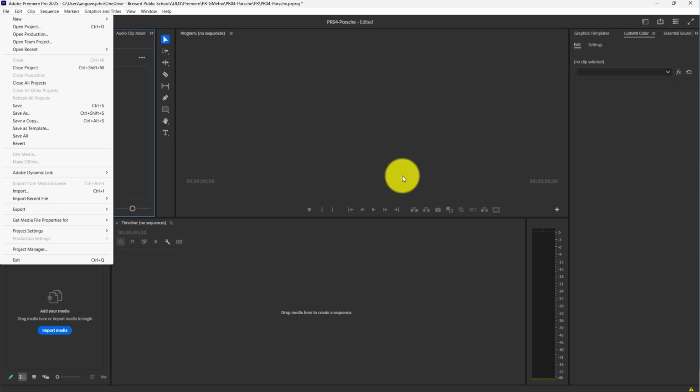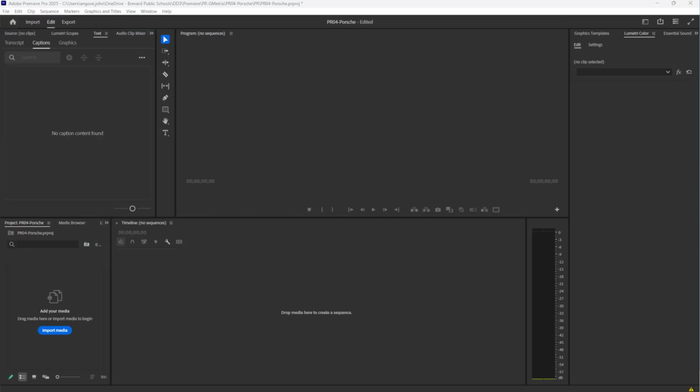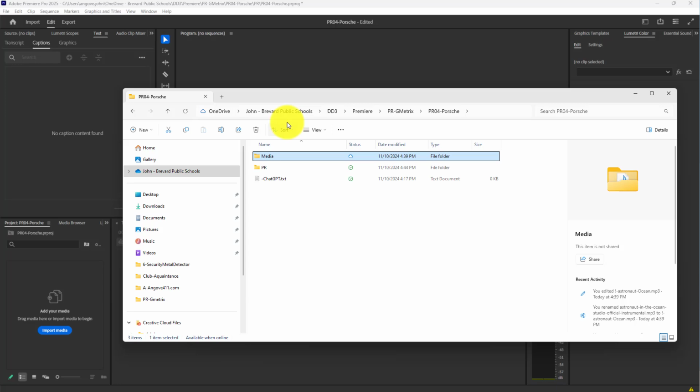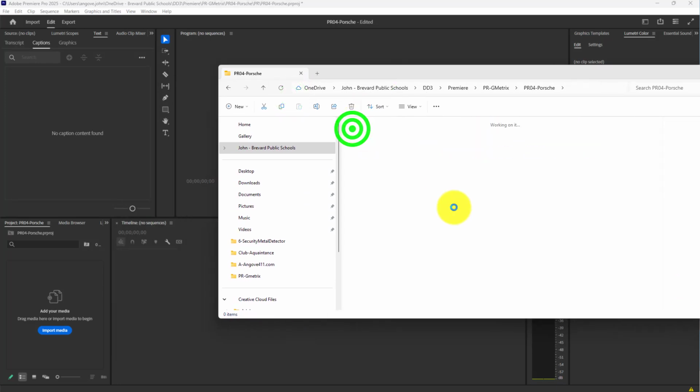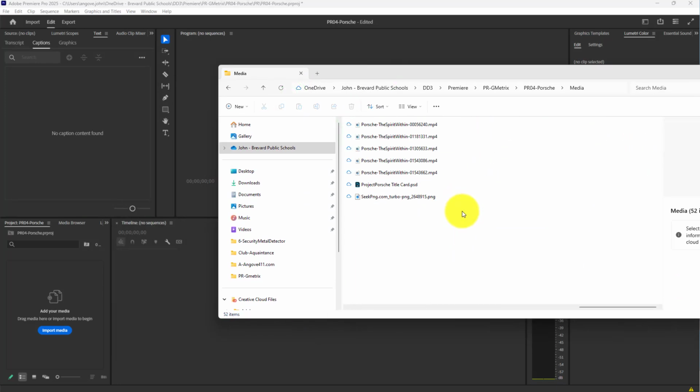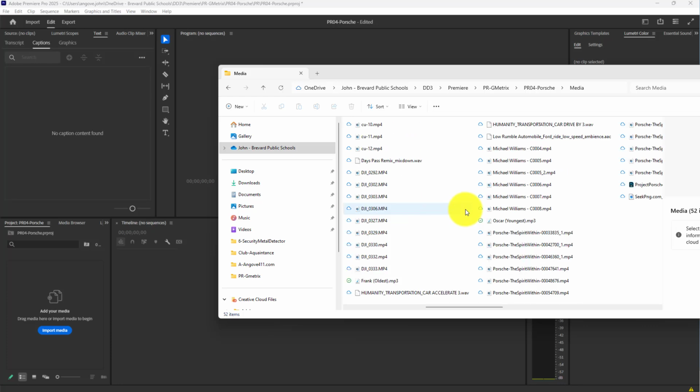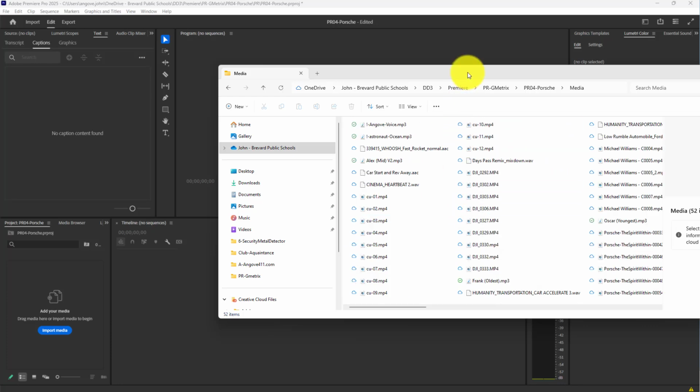But I'm a drag and dropper. So what I'm going to do is bring over my files. I like to see exactly what I'm doing and bring it over. So here's all my files. I can drag and drop them.